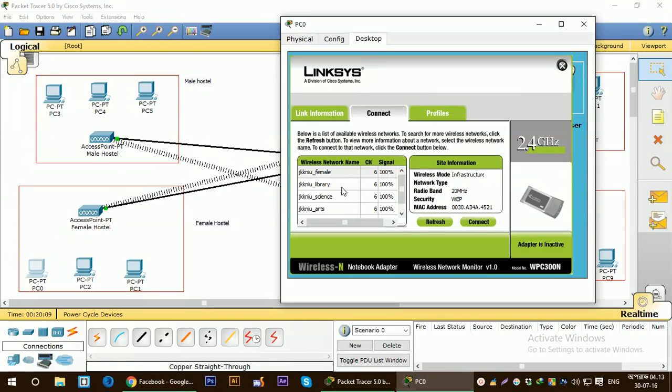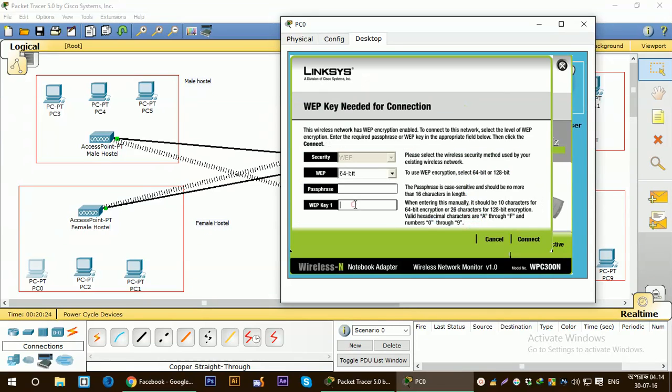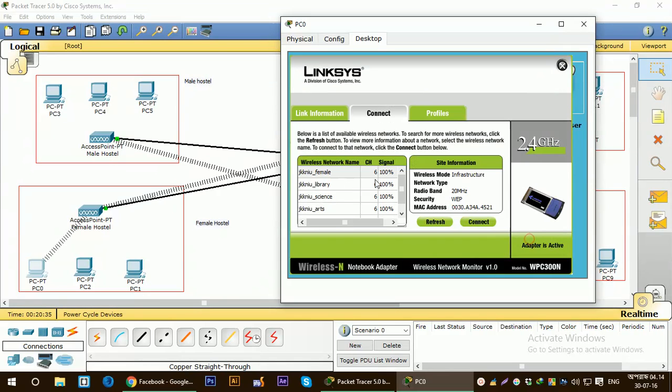So here we can see that there are a whole bunch of wireless networks, but this one is under the female hostel. So I'm going to connect it to the female hostel, and for that I have to give the password. What is the password? It is 1234567890. So let's connect it.